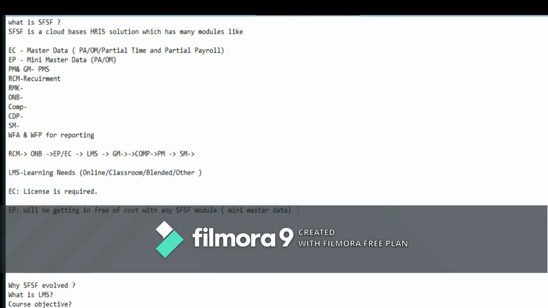When we do implementation, apart from EC, when a company chooses other modules, then EP will work, right? No, we have to implement EP. EP will be coming as a bundle, free of cost.